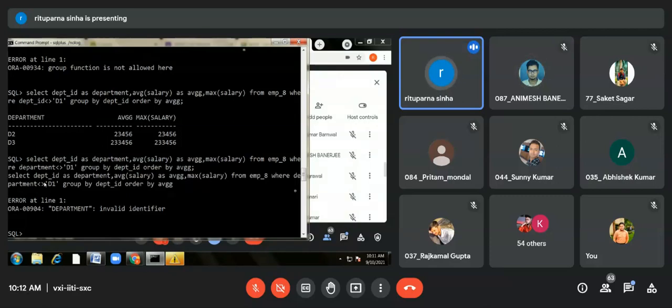Why I won't be able to use an alias name in the where clause? Although I can use an alias name in order by. In order by I can use an alias name, but I cannot use an alias name in the where clause because it's first executed. Alias name is not yet given because alias name is given when? In the select clause. Once I execute the select clause, then the question of giving alias name comes. So when I execute the where clause, I can never use an alias name to give the condition. Okay?